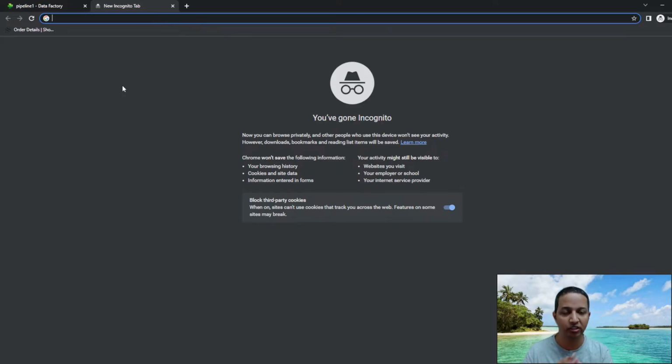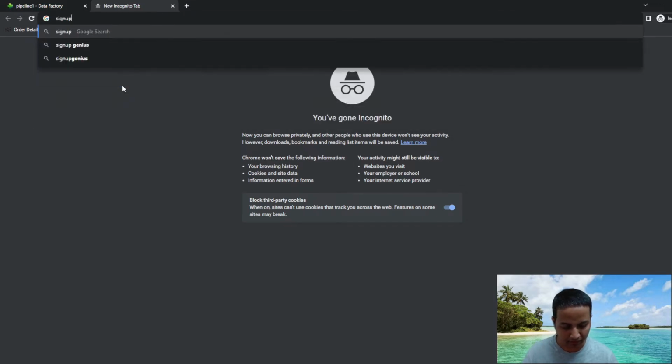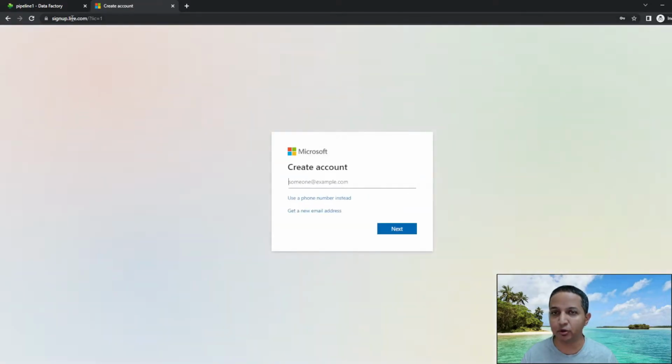You cannot use your Gmail account, your Yahoo account, or your Rediff account to create a Power BI account, right? So you have to follow a few simple steps to create your own account on a personal side on Microsoft Fabric. Okay. So the first step is to create a Microsoft account. How do you create a Microsoft account?